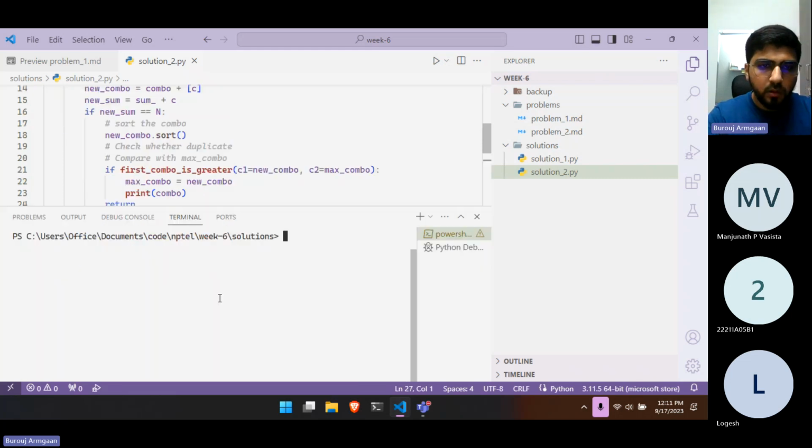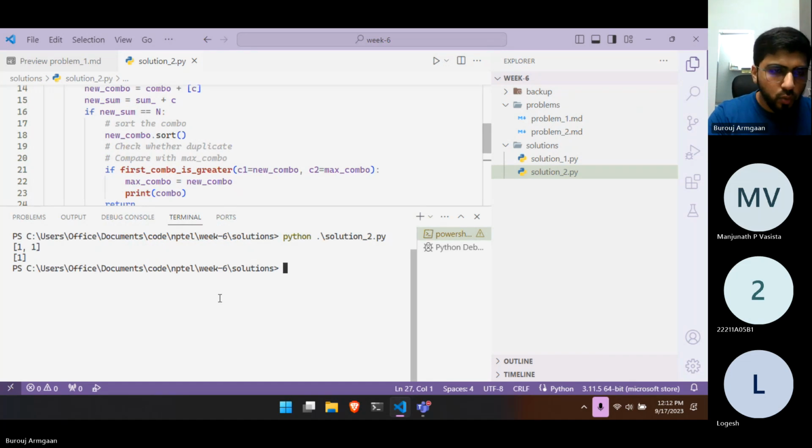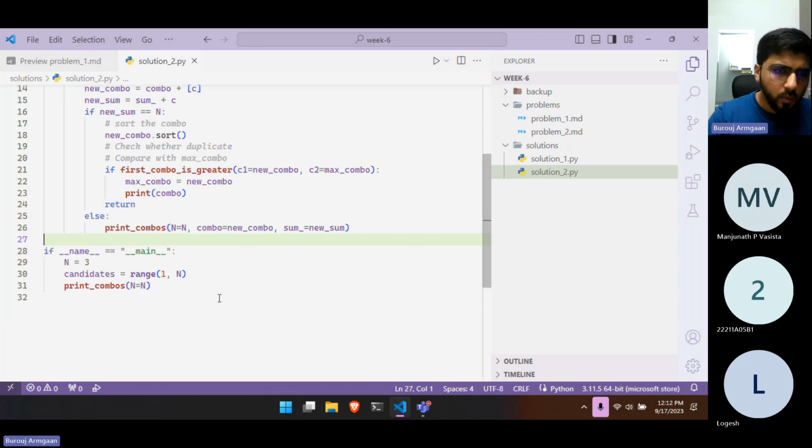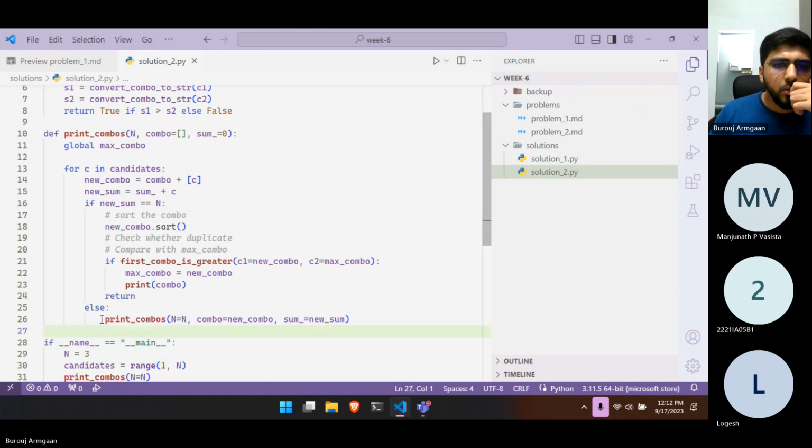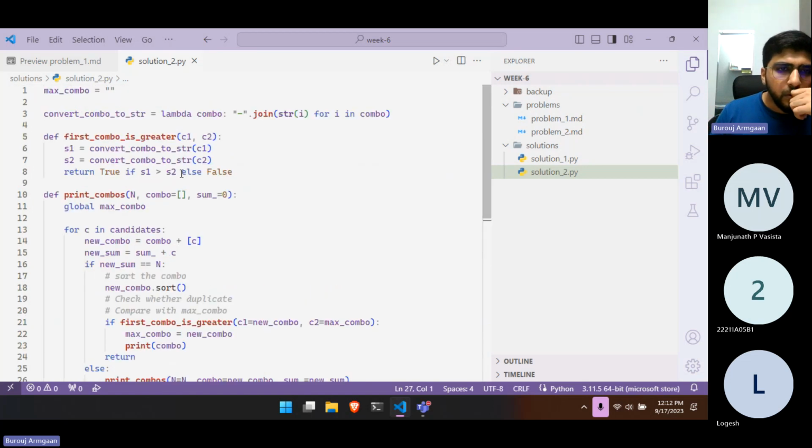So let us try this. We have Python solution 2, with 1, 1, and 1. We get n equal to 3. N equal to 3. We're making a mistake.